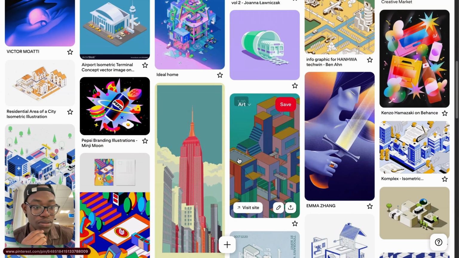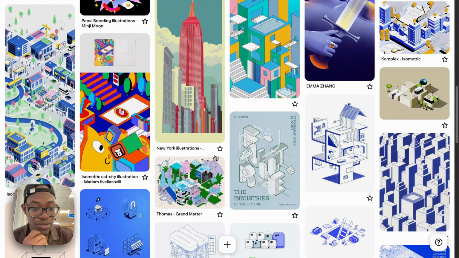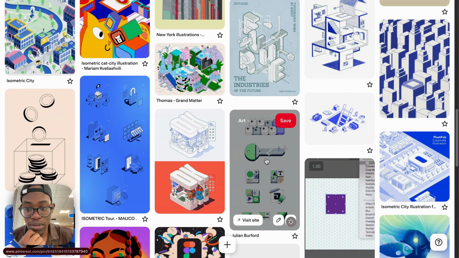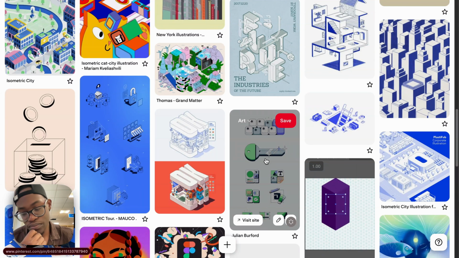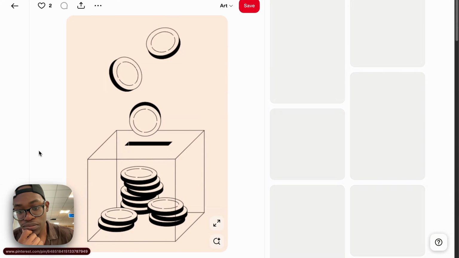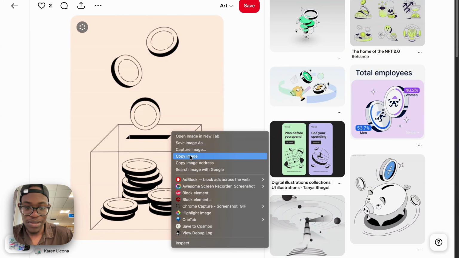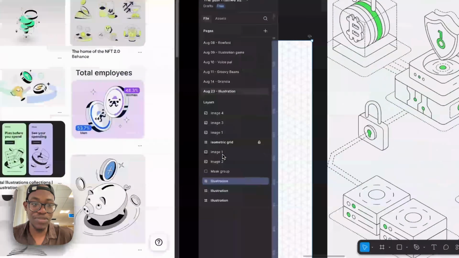I guess we can, what should we use? I want something simple but also interesting enough to create. How about this? This seems interesting. I'm going to show you two options.